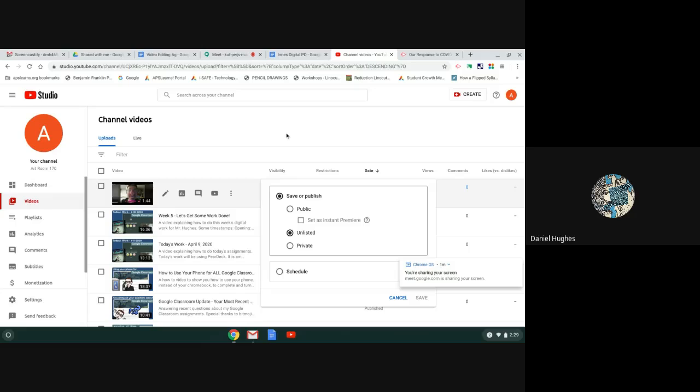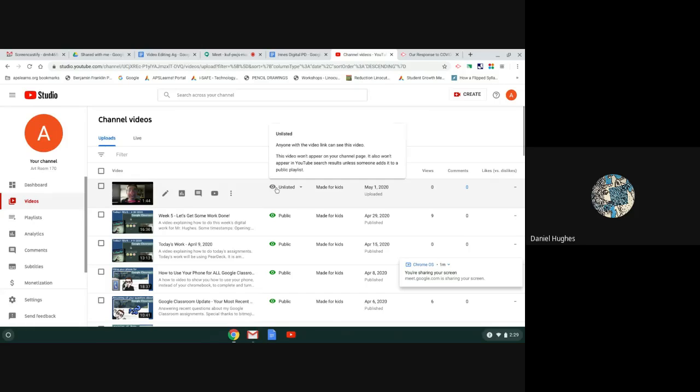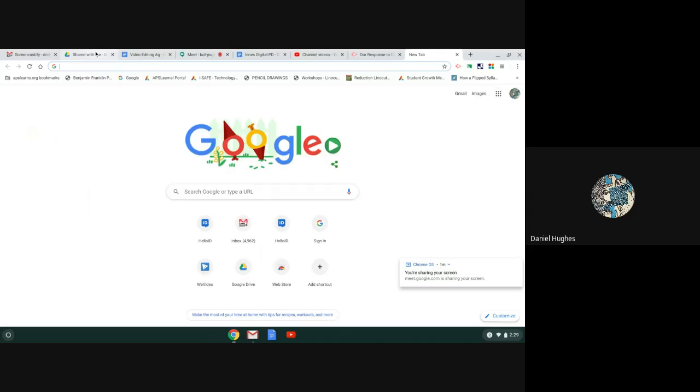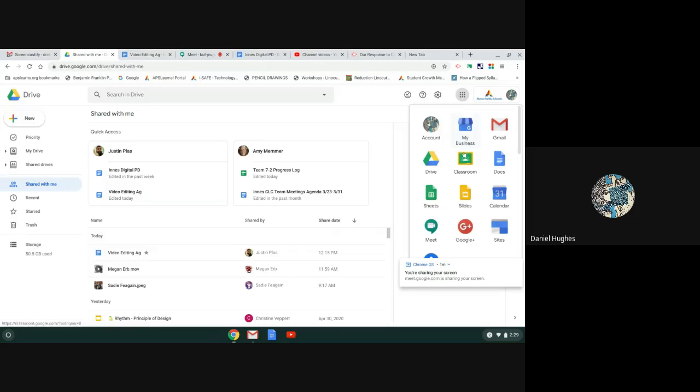So once you're uploaded, you're edited, you're unlisted, click these three dots, click Get Shareable Link. And then you can see here it says link copied to clipboard. Now you want to go to Google Classroom. So I'm going to click Classroom.